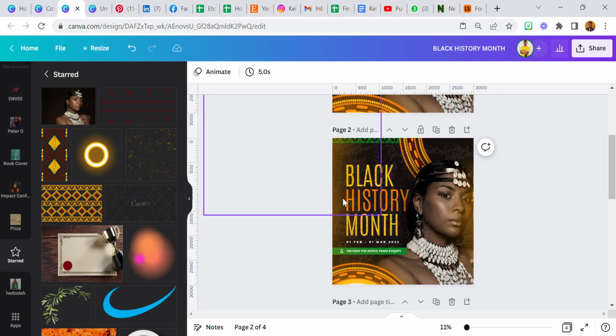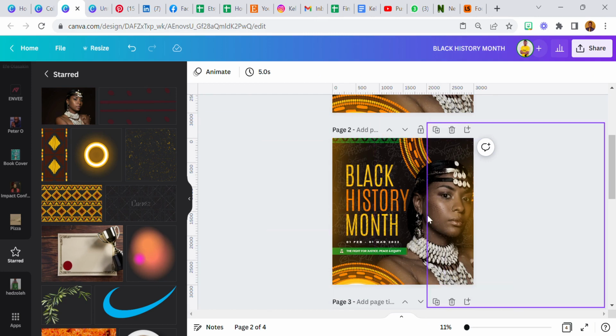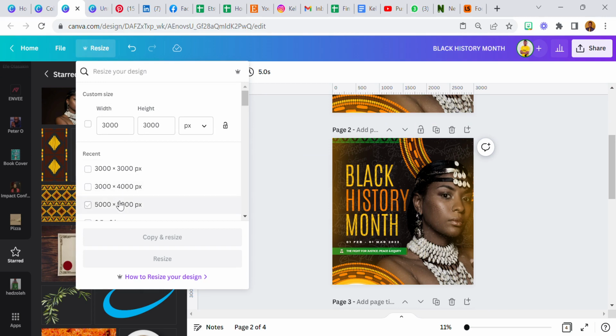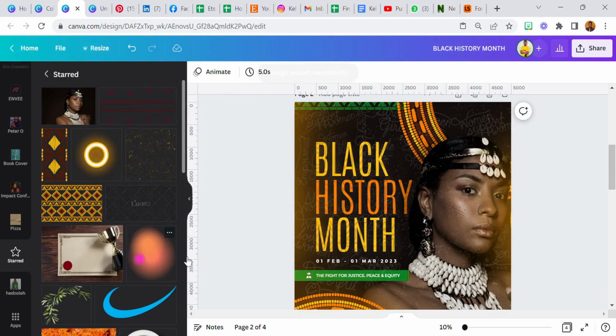So if you want to make it look bigger, you want to improve the quality when you download, all you have to do is go over to resize and resize it to 5000 by 5000. Boom. And you can download it this way. So that's it for this.